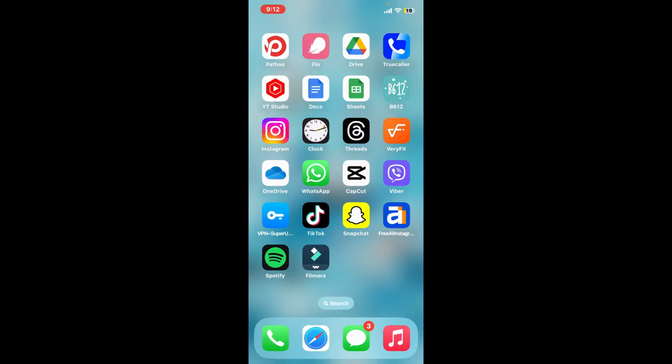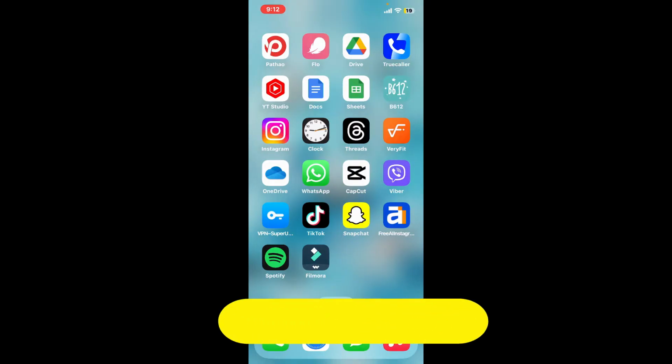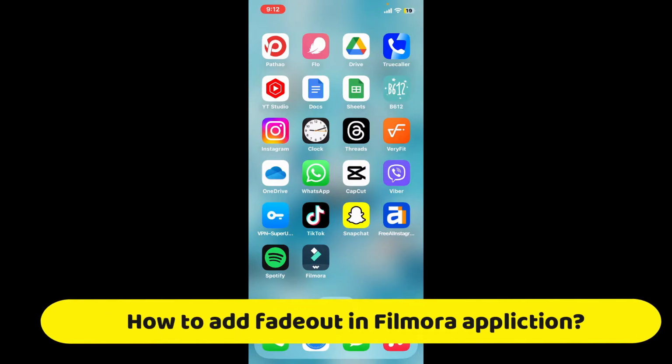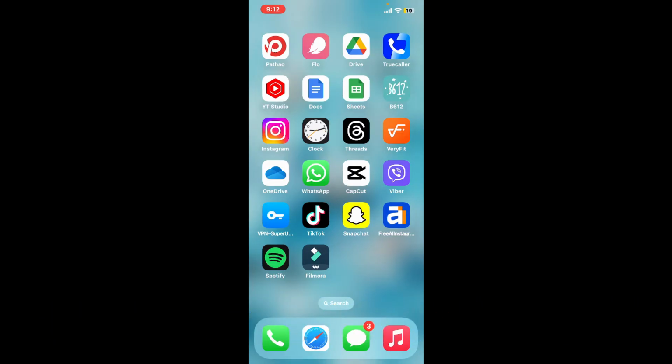In this video, we will be learning how to add fade out in Filmora application. So let's get started with the video.